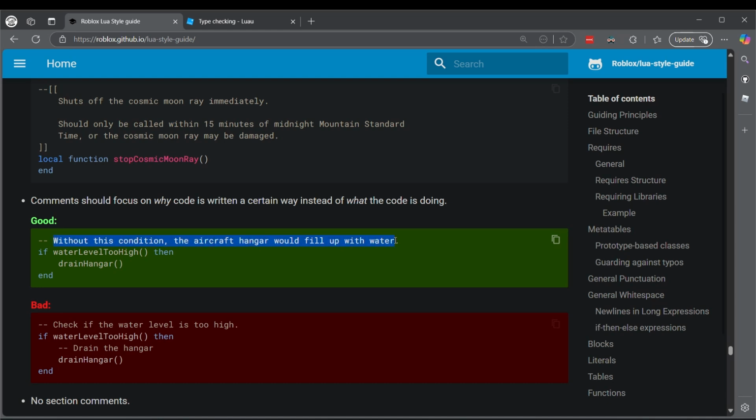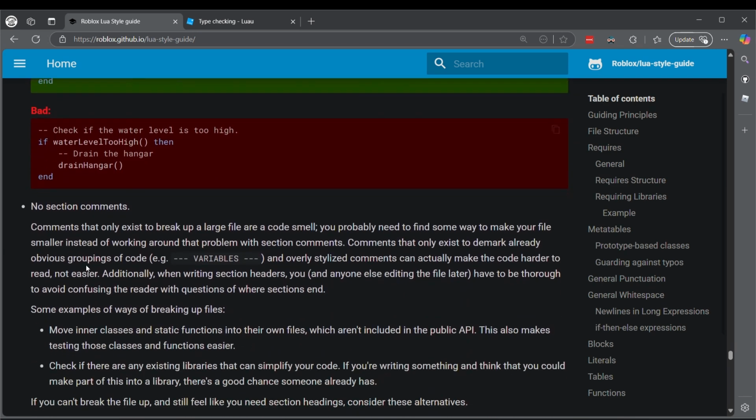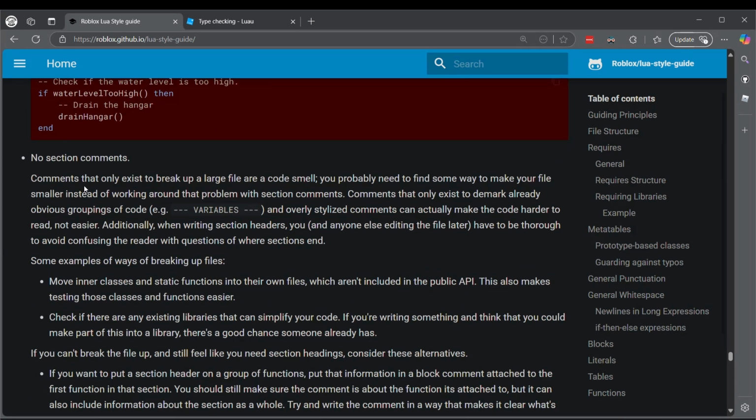And this is where, yeah, writing why the code exists is much better, right? No section comments. Comments that only exist to break up large files are code smell, and you probably need to find some way to make your file smaller instead of working around the problem with section comments. I sometimes like using section comments. It is a little easier. Sometimes you just can't make your code shorter or smaller or easier to separate, so having section comments is fine. I'm not necessarily a fan of doing it this way.